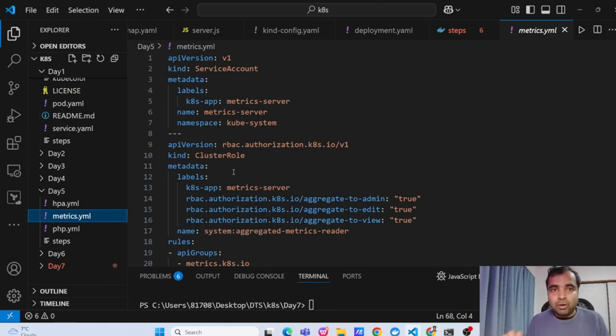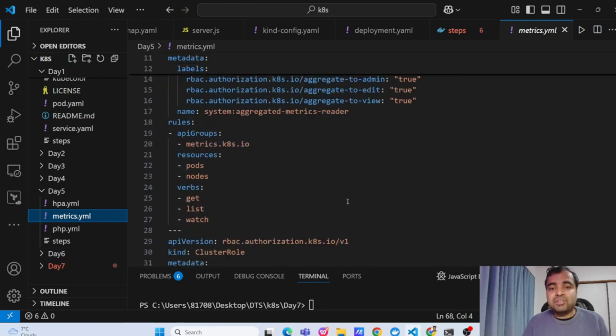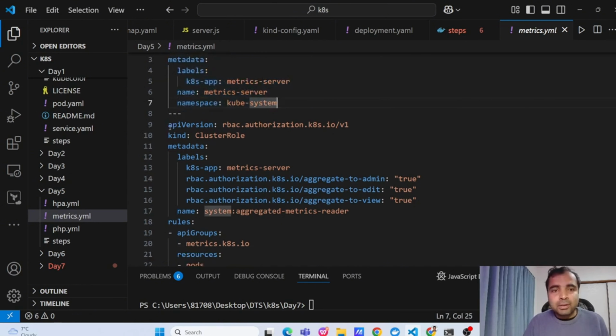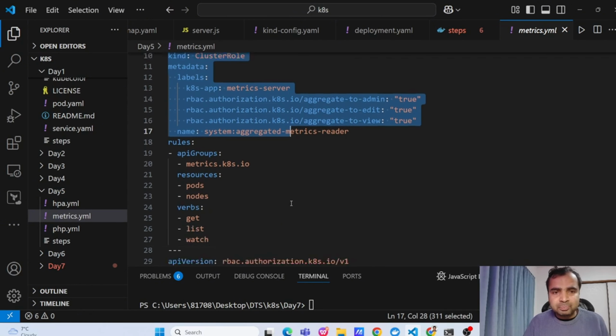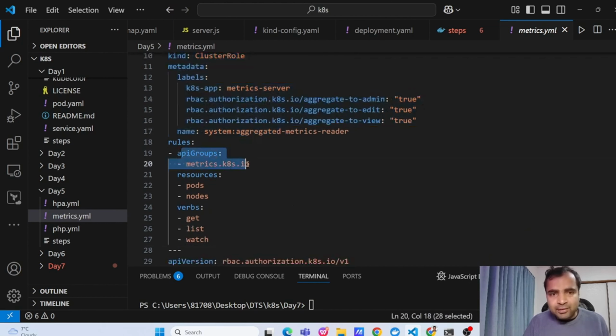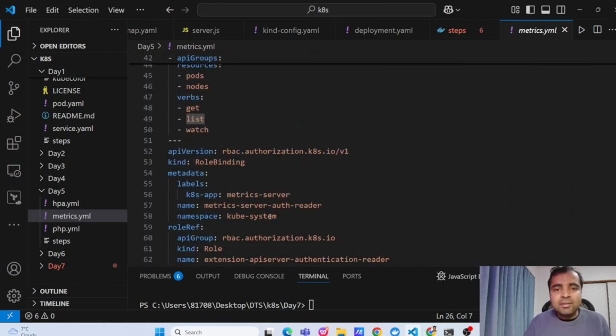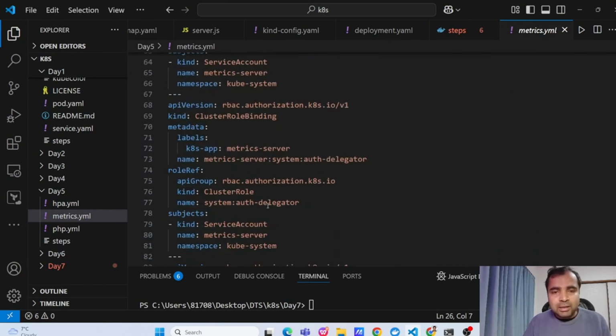So you might have a question in your mind. Do you need to write each and every line of this metrics.yml? No need. This metrics server is an open source tool. You can directly go to GitHub and find the metrics.yml file and directly apply that. So what all things are there in metrics? A service account needs to be created. Then a cluster role is defined, and here you are giving permissions to metrics resource, pod and node, and you are getting permissions like get, list and watch. Then a cluster role again, and this has some specific set of permissions. Then role binding we are doing, then cluster role binding.